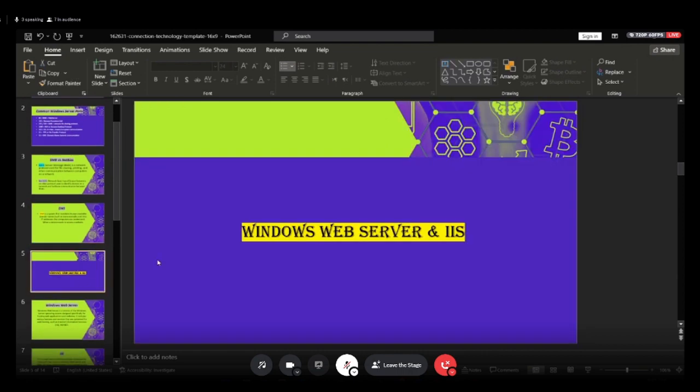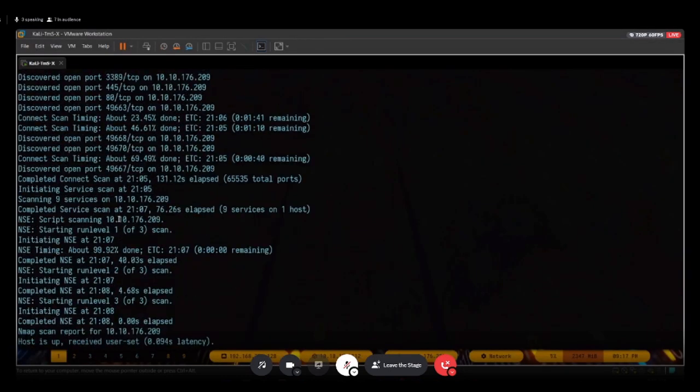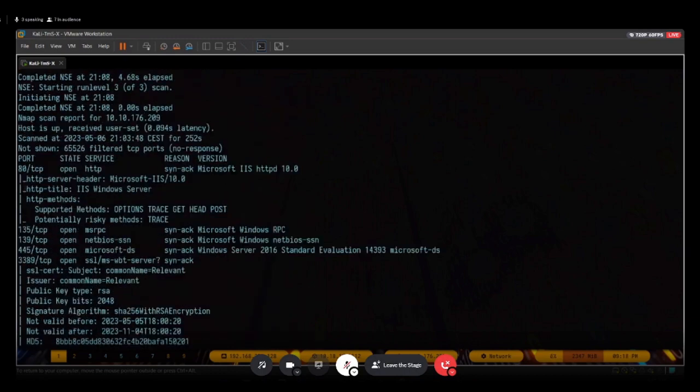After that, we're going to cover the difference between Windows Web Server and IIS. So if we go back to the Nmap scan, we're going to see that we have something called IIS running on port 80. But if you scan a Linux machine, it's going to give you another type of result. It's not going to give you Microsoft IIS. It's going to give you maybe Apache, maybe Nginx, I don't know, Tomcat, stuff like that. But right here we have Windows IIS.